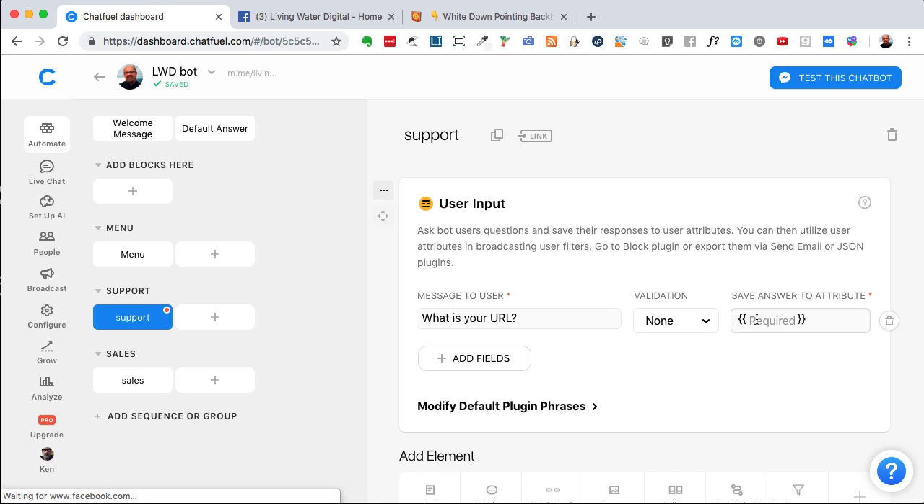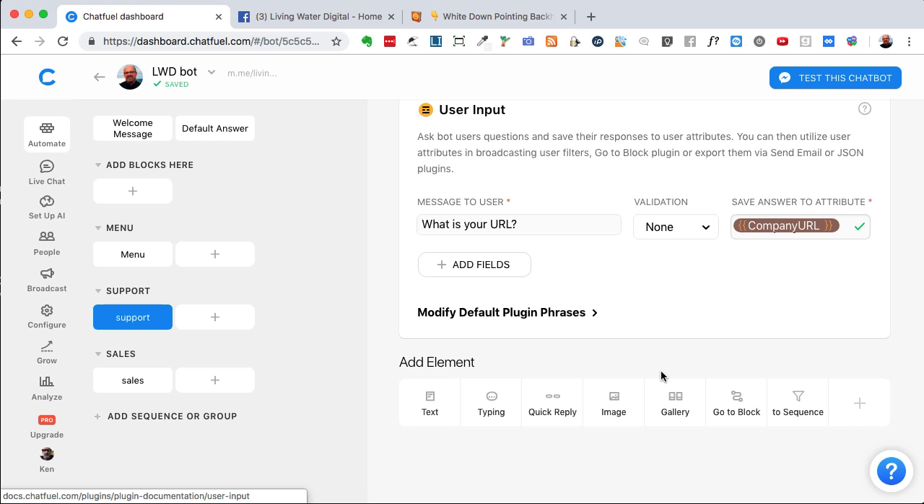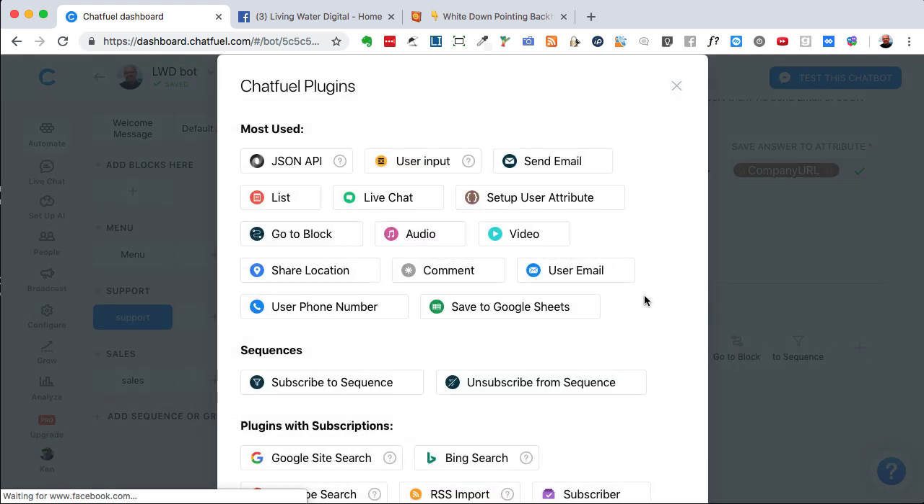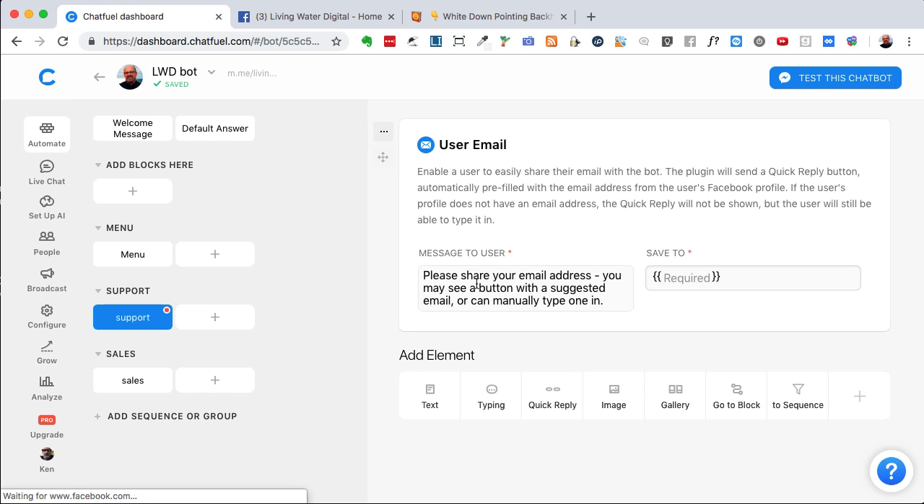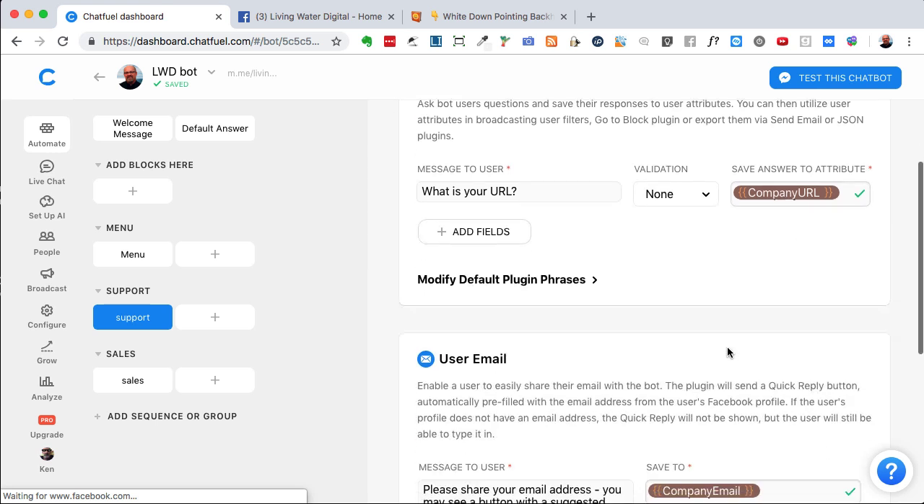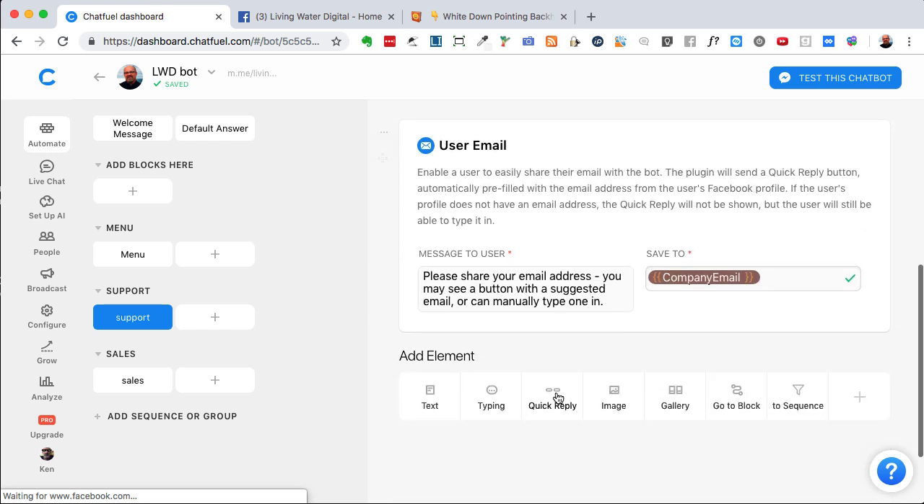let's say, about company URL. And so we'll ask that, and we'll also ask for their email address. Now Facebook already has it, so we'll just see if they will be willing to give it to us. We'll click on user email. So then they'll get a little message that says, please share your email address. And we'll save that to about company email. And saving it to these things here allows me to use it later. So we've got that, we've got their URL, we've got their email.